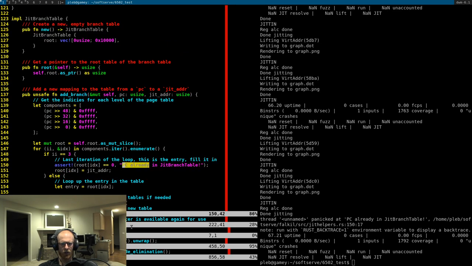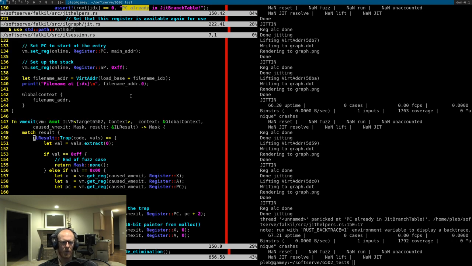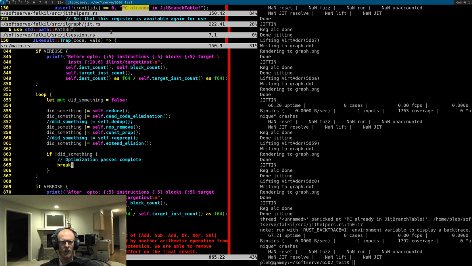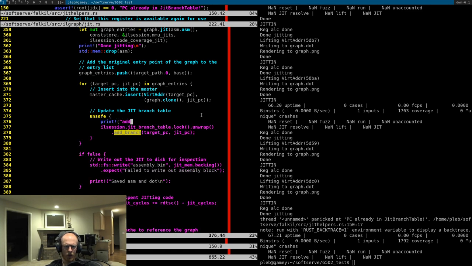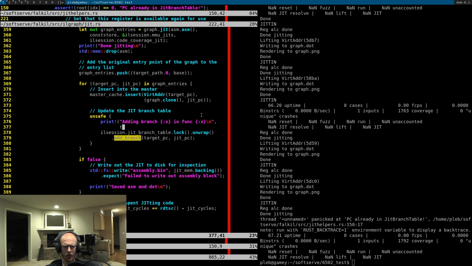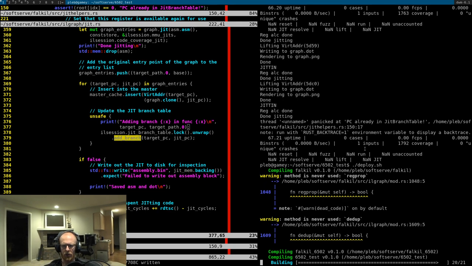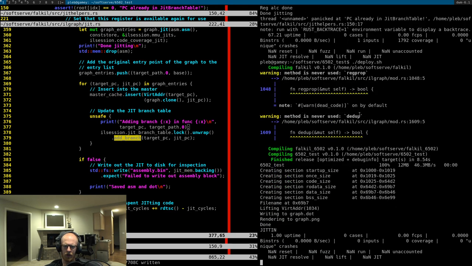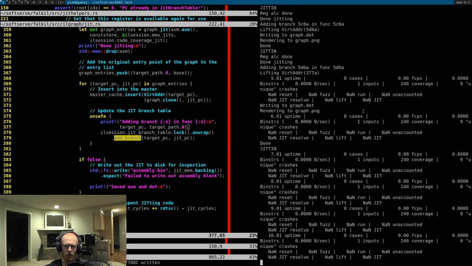And this happens when we add a branch, I guess. How is that? Print. Adding branch x in func x. Target PC curp path at 0. I guess there might be multiple functions that jump to the same branch target, which technically is fine. We can just have that not be a panic.